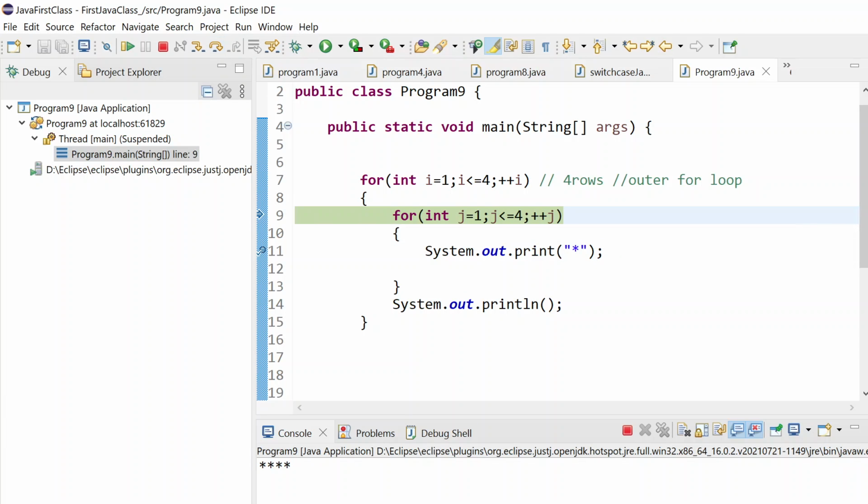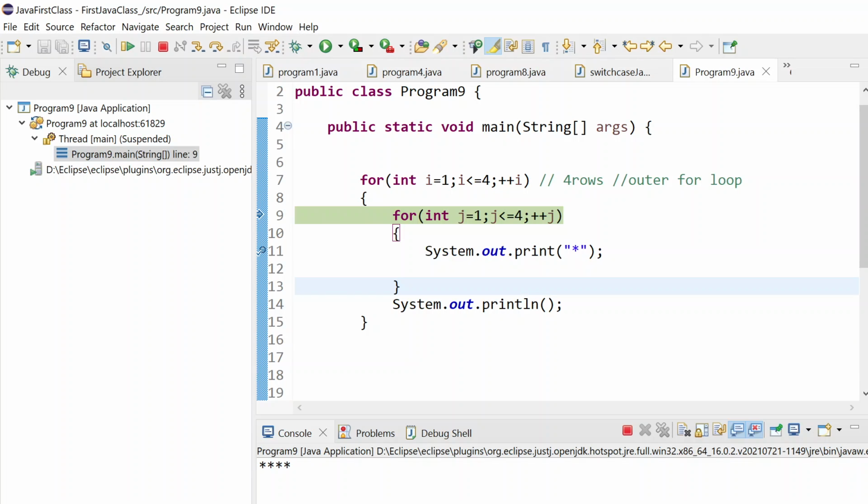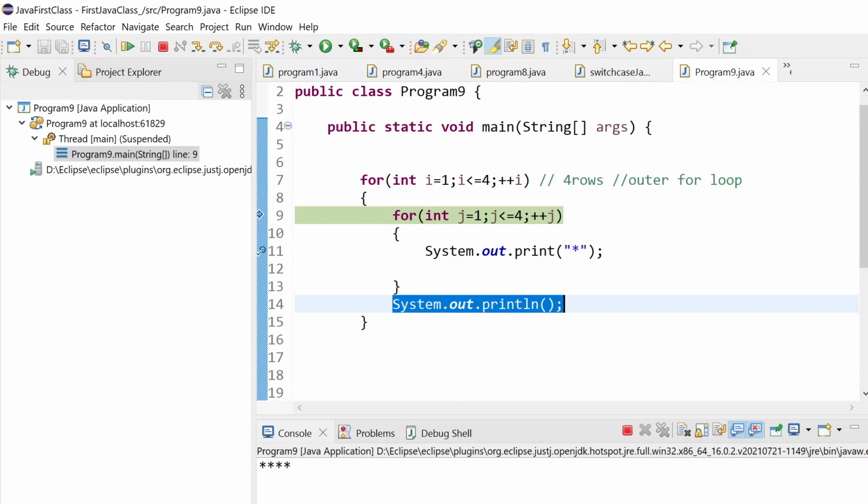After that, this part will be over, and we will reach line number 14. So this will change the line, right? And after that, the i value will again start from i equals 2, right? The i value will become 2. So is 2 less than 4? Yes. Again, it will run 4 times, print the 4 stars, and change the line.